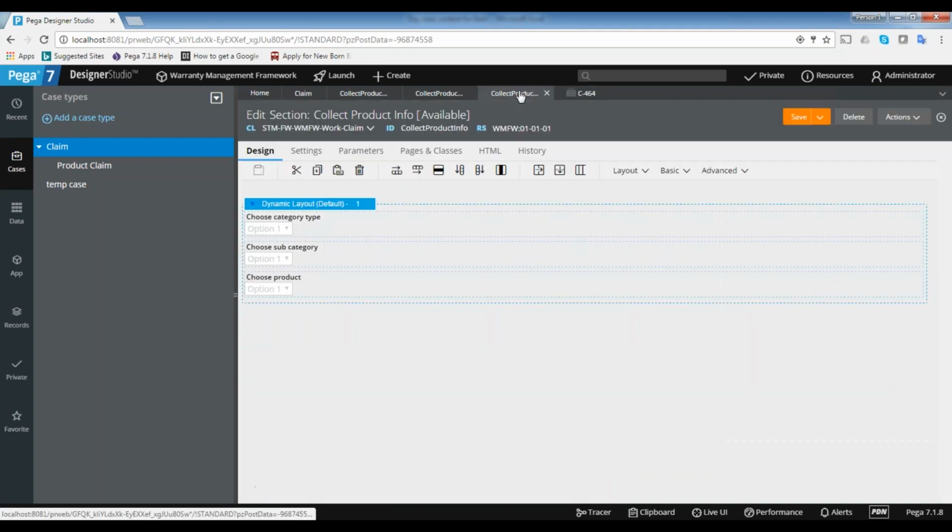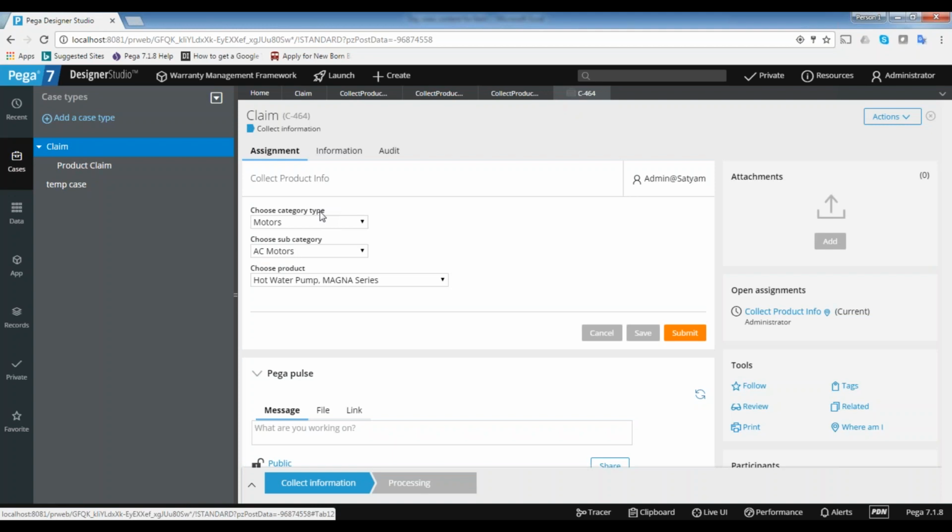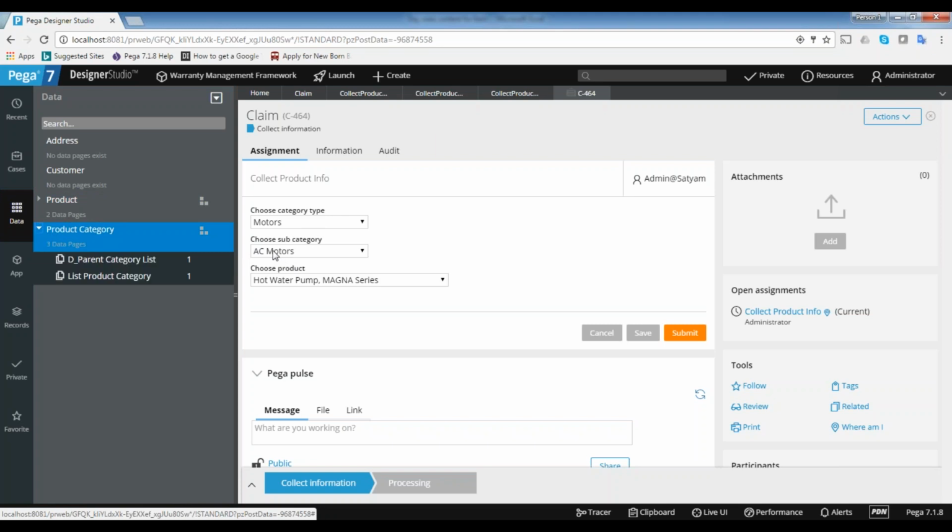So how can we do that? I need to pass this as a parameter to this data page. That indicates that I need to create a parameter in this data page. So what is the data page name? You need to go there and modify the logic. This is a product category. For the subcategory I used category list as a source. So I need to open that. This is the one.